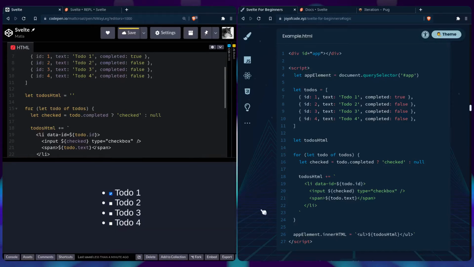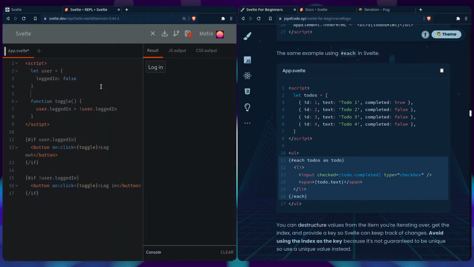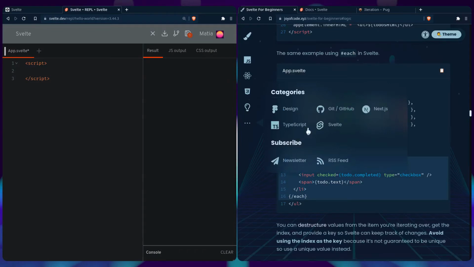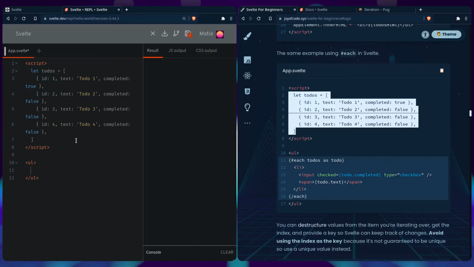So how would we do the same in Svelte? So this is the same example using Svelte. Let's go to the Svelte repo. We can remove what we had before. Now let's open the script tag. And again, we're going to be lazy. So let's copy that over. And then we're going to create a list, right? And then we can use the each block. So each to-dos as to do.